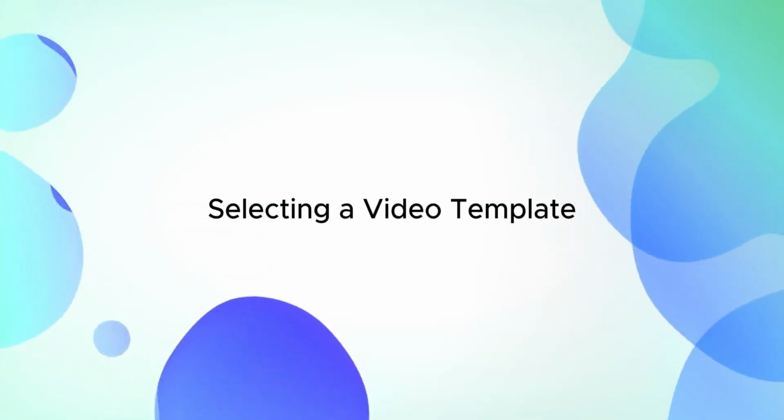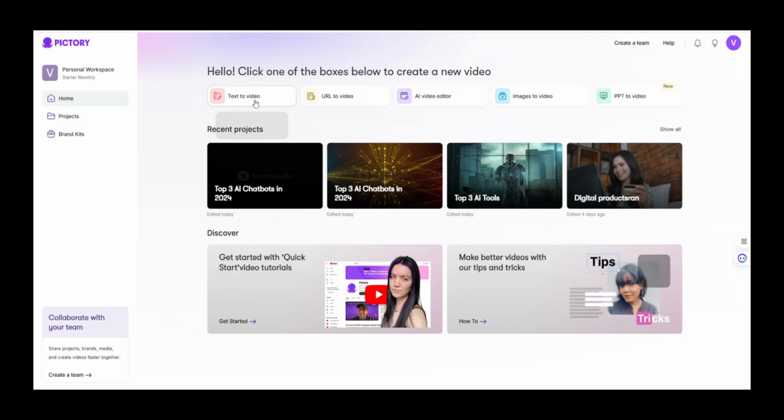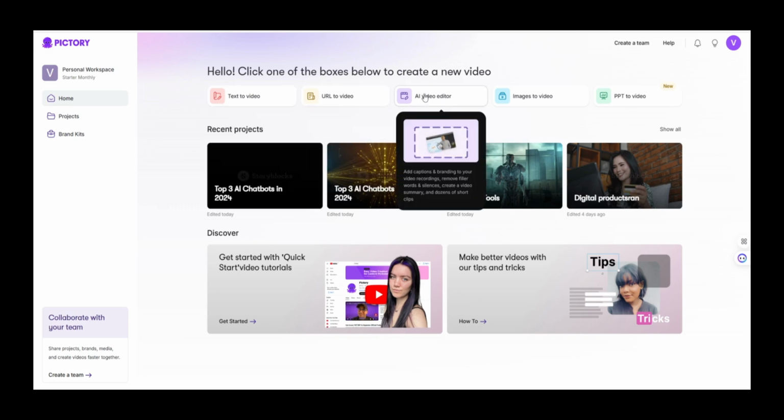Selecting a video template. Explore the diverse range of video templates available to suit your project needs. Choose one that aligns with your vision.